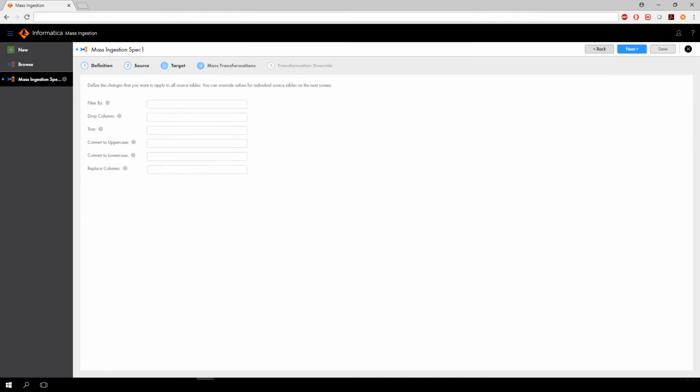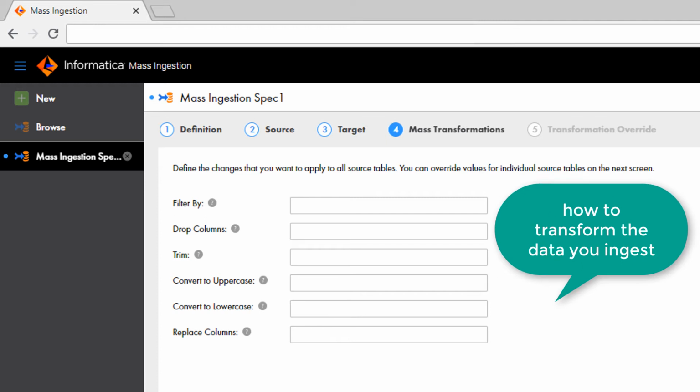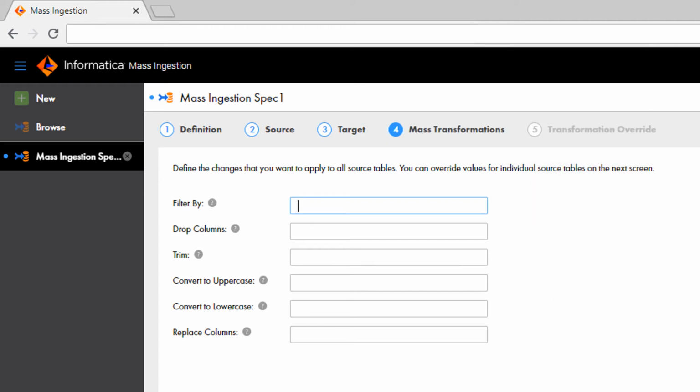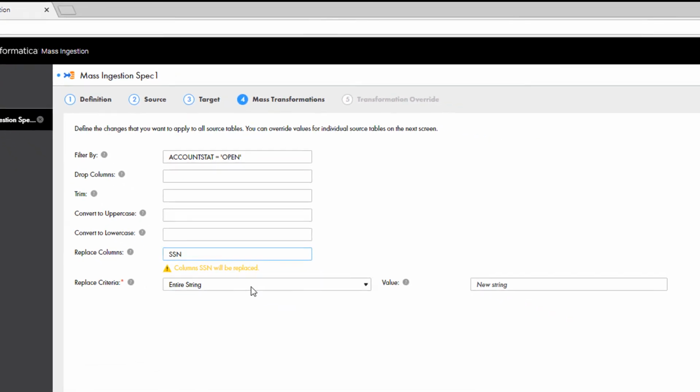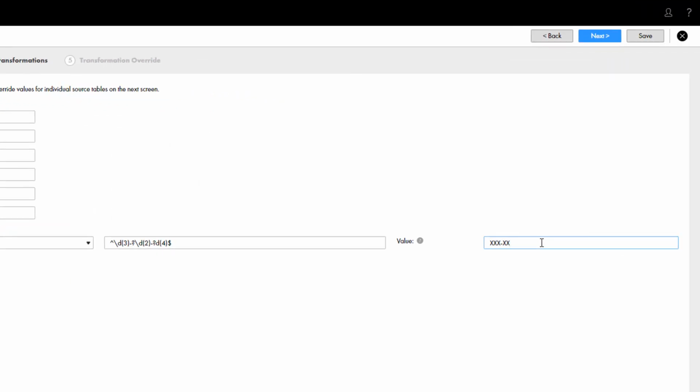After you configure the source and the target, you can configure mass transformations. A mass transformation simply describes how you'll transform your data as it's being ingested. For example, you can design a filter clause to filter out customers who've closed accounts with your company. You might also want to mask the data that you ingest to hide any sensitive information, like social security numbers. To mask the data, we can replace those social security numbers by matching them to a pattern and replacing the values.